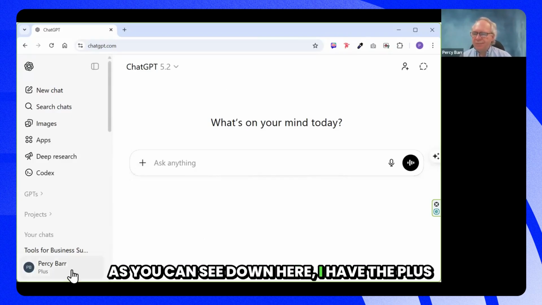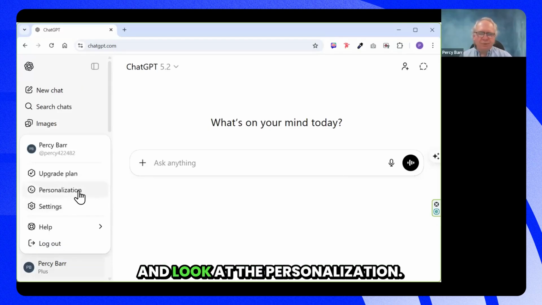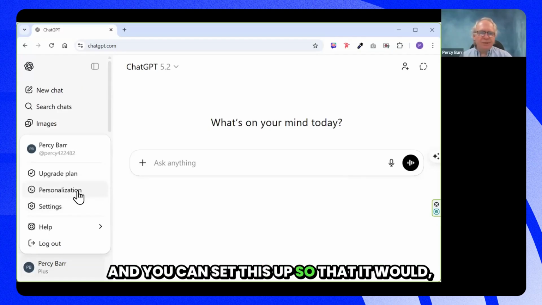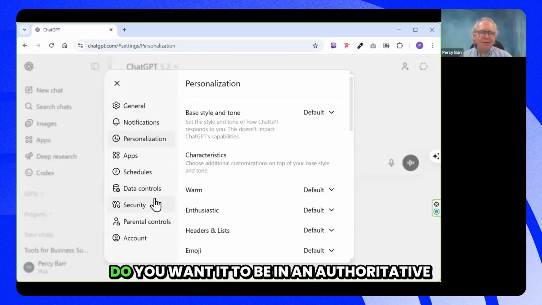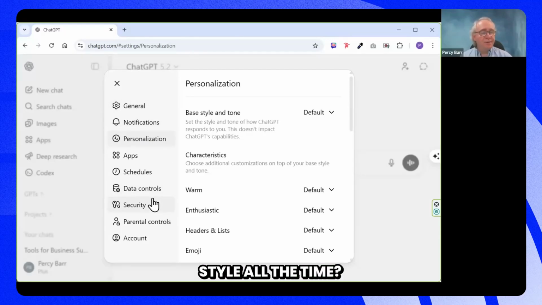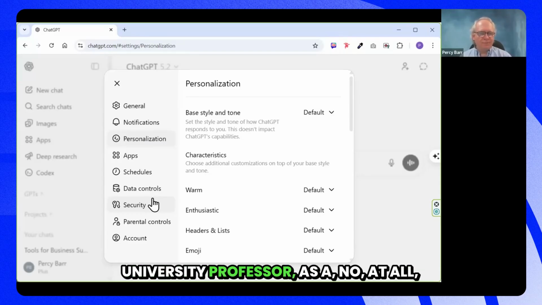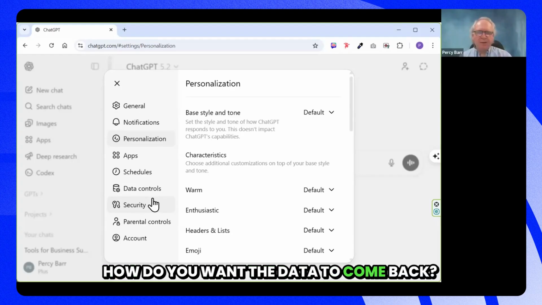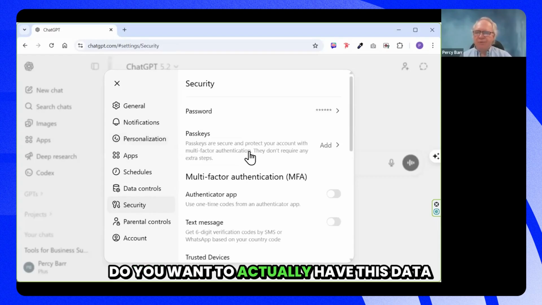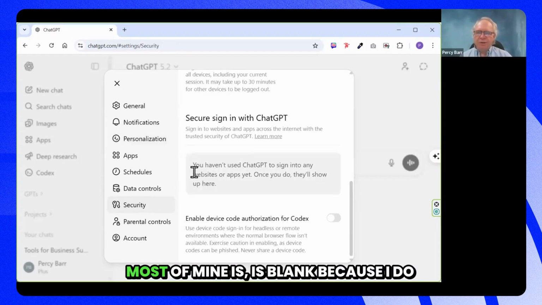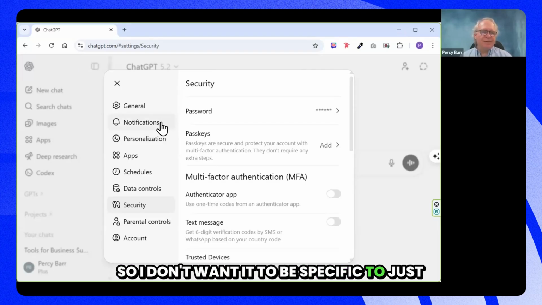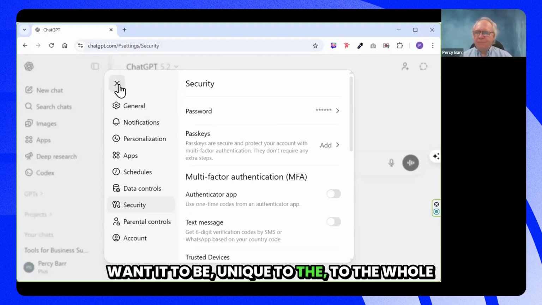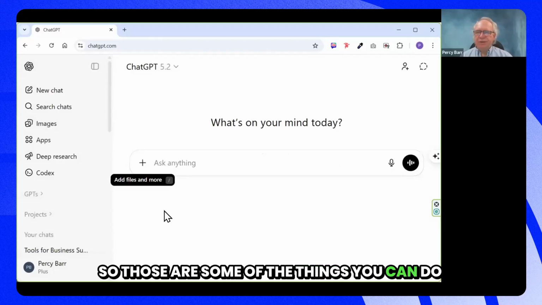As you can see down here, I have the plus version. If you haven't done this, you need to go in and look at the personalization, and you can set this up so that it reflects how you want the data to come back. Do you want it to be in an authoritative style all the time? Do you want it to come back as a university professor, as a know-it-all? How do you want the data to come back? What kind of security features do you want? Do you want to have this data shared? Most of mine is blank because I do research for other people, so I don't want it to be specific to just me. I want it to be unique to the whole data. So those are some of the things you can do with ChatGPT.